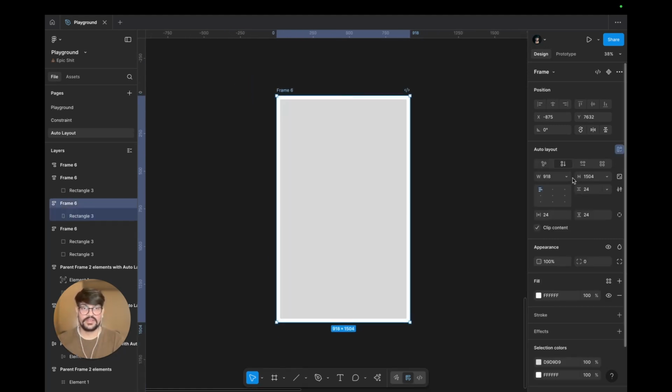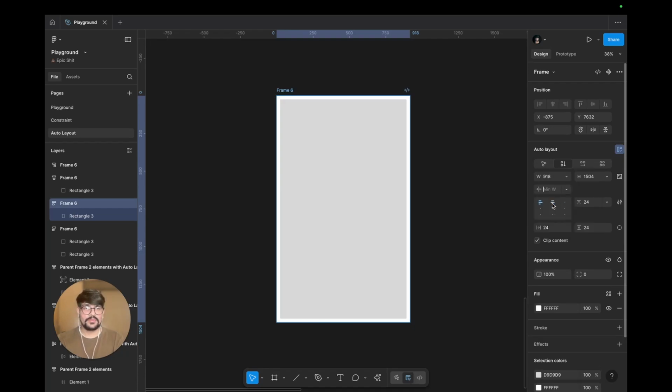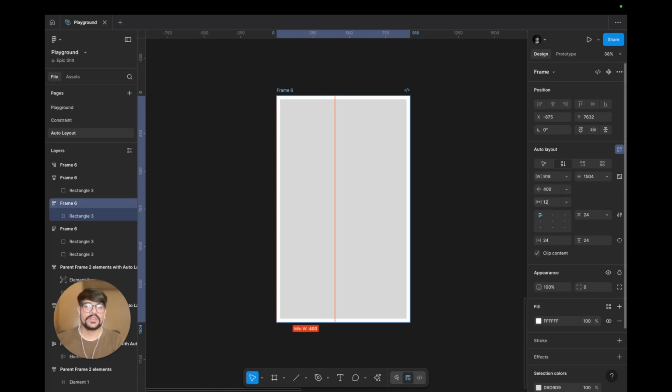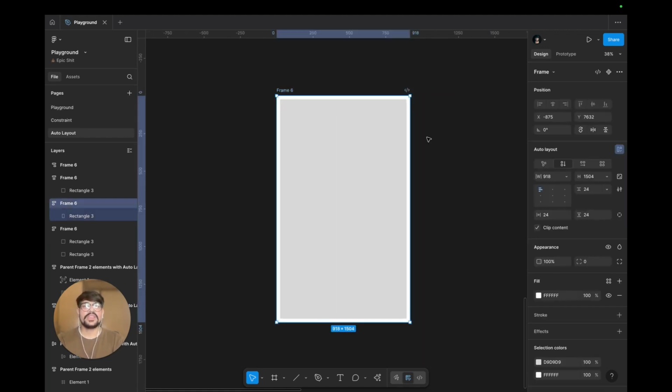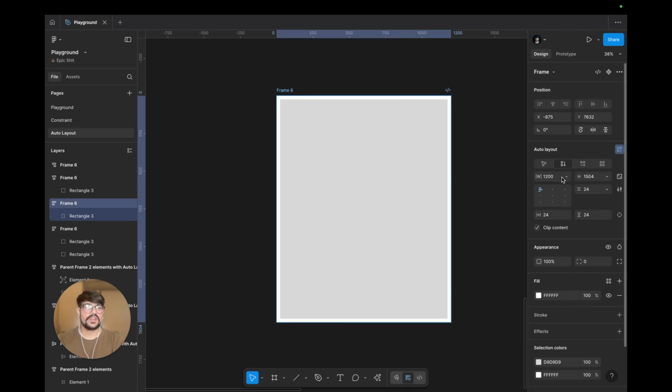So we'll try to understand that now. Let's say I'm going to define a minimum width for this frame 6, my parent frame. Let's say 400 can be the minimum width for my parent frame, and we'll also have a maximum width of, let's say, 1200 pixels. So it can only exceed up to 1200 pixels. It can't go beyond because I've set a limit for my parent frame, right?